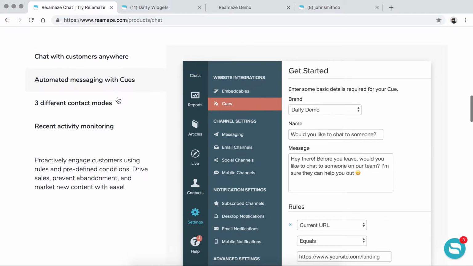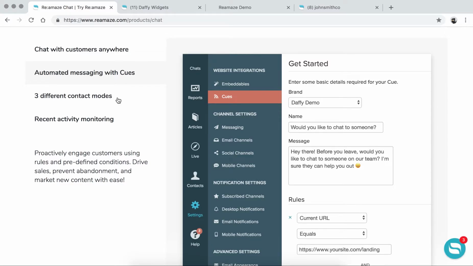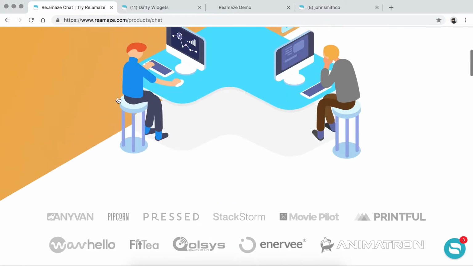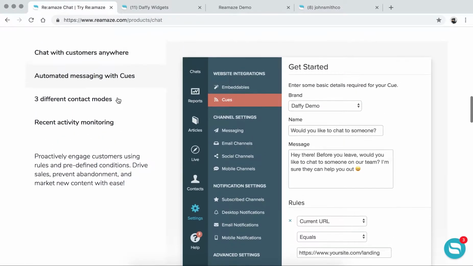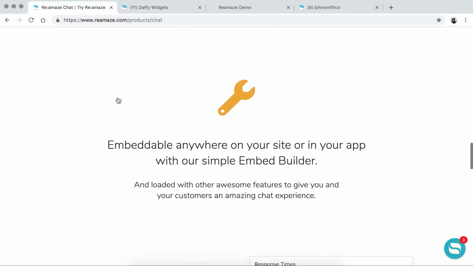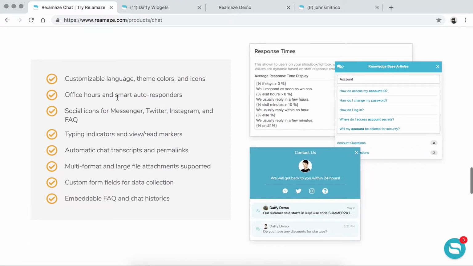So this is the product landing page for Reamaze Chat. I highly recommend taking a quick browse through this site and seeing the benefits that we have to offer, and also the small nifty features that are available for you to utilize and customize. Okay, so let's dive into Reamaze Chat and how to get that created, customized, and installed.